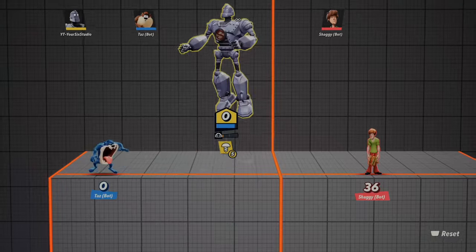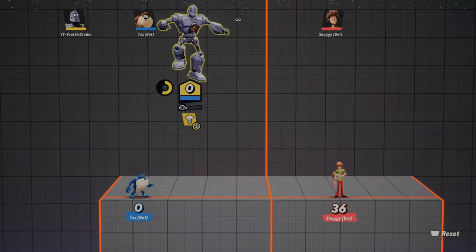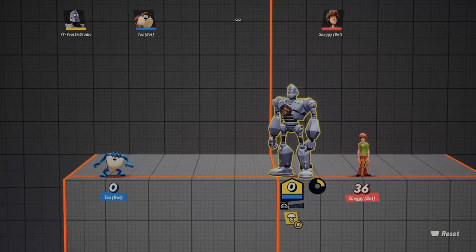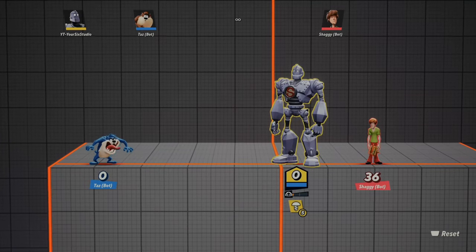Now, this is the standard jump. And as you can see, I have a limited amount of gas to use. It's going down like a little timer. And it recharges relatively quick.